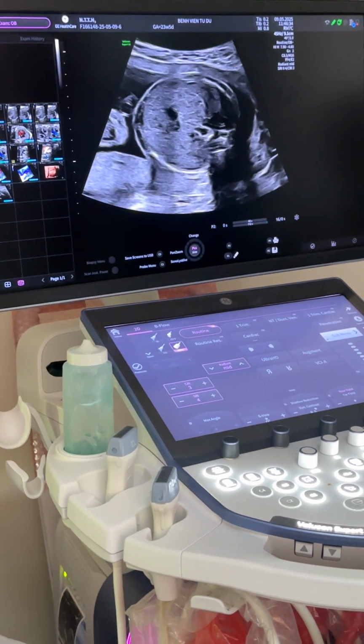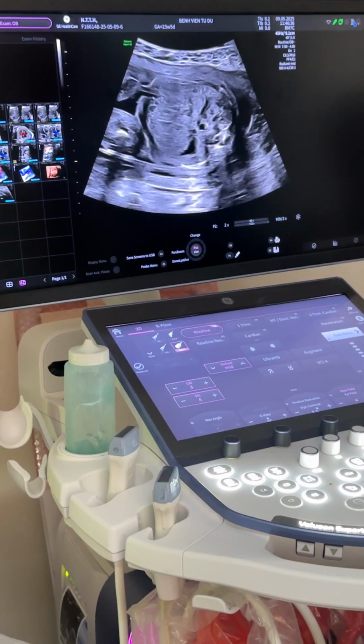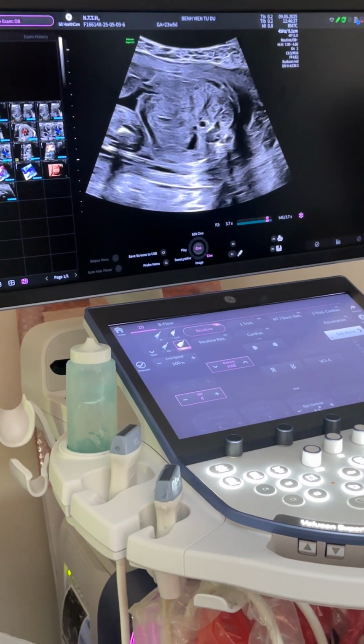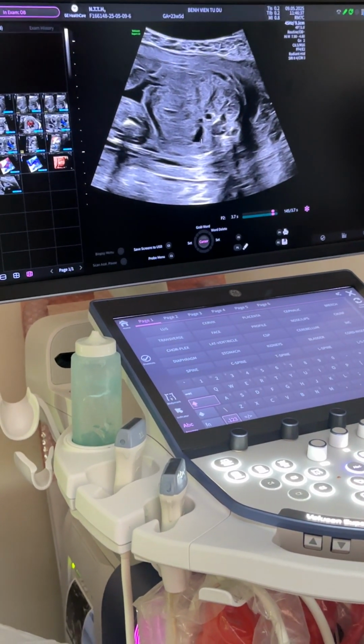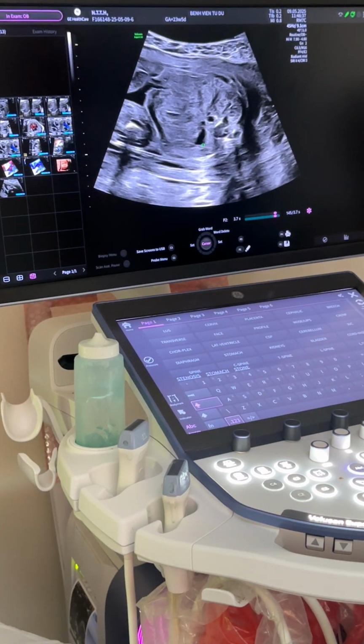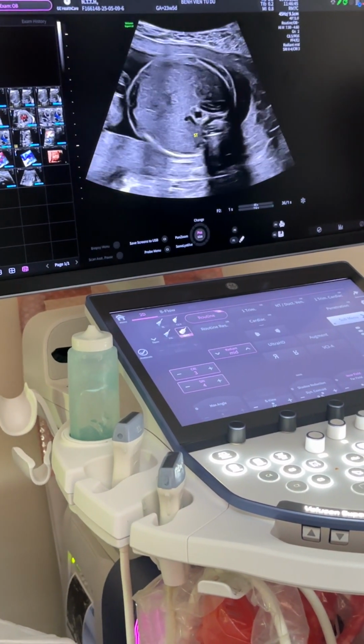You said that the abdominal circumference was reduced. The stomach now has more fluid in it. It looks better than we started. At the beginning, we only saw a small amount of fluid in the stomach, but that's a little bit more.